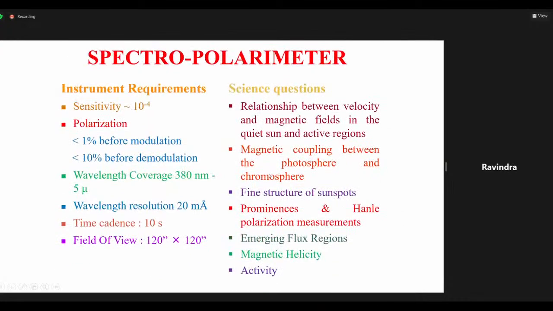And the spectropolarimeter, these are the science goals. I will not get into this, but to achieve the science goals, we need to have a sensitivity of about 10⁻⁴, and the polarization should be better than 1% before the modulation. Wavelength coverage is up to near infrared, and wavelength resolution is 20 milliangstrom, and field of view will be 120 arc second square.